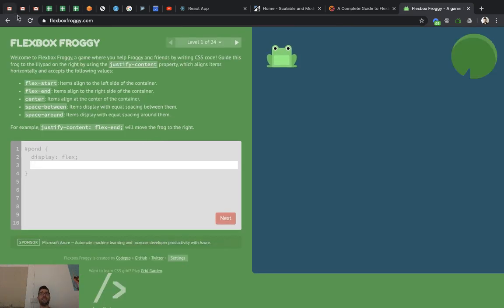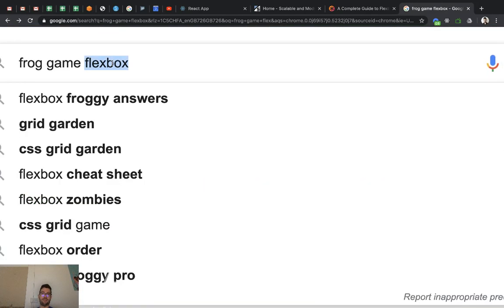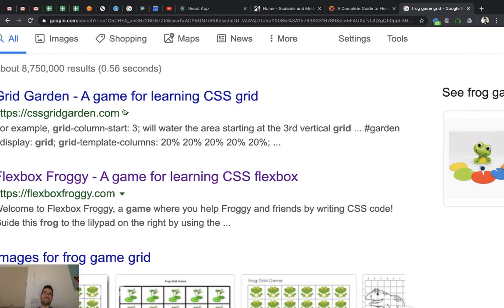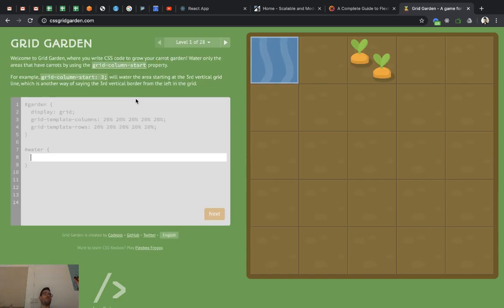I think so. Yeah. So there is a grid frog, right? Grid Garden. Yeah, so you can play with frogs to deal with flex and with vegetables. It's a vegan game to play with grid.